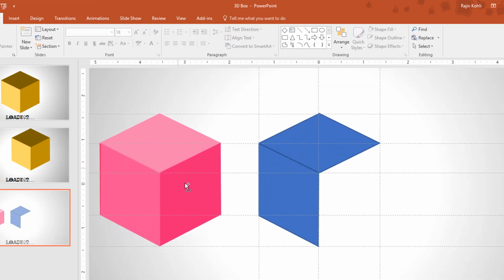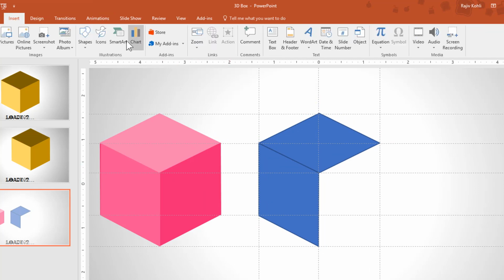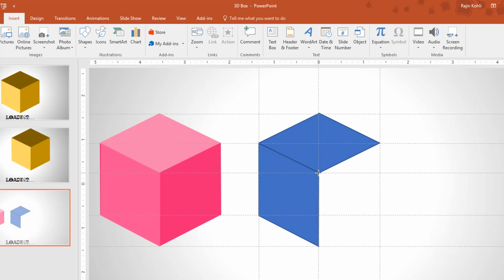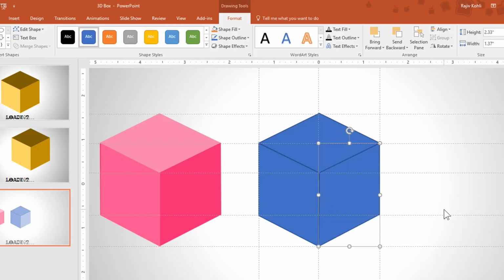So I have drawn these boxes using the freeform shape, and I love that shape because you can draw anything using this shape, just like that. I hope you got my point.